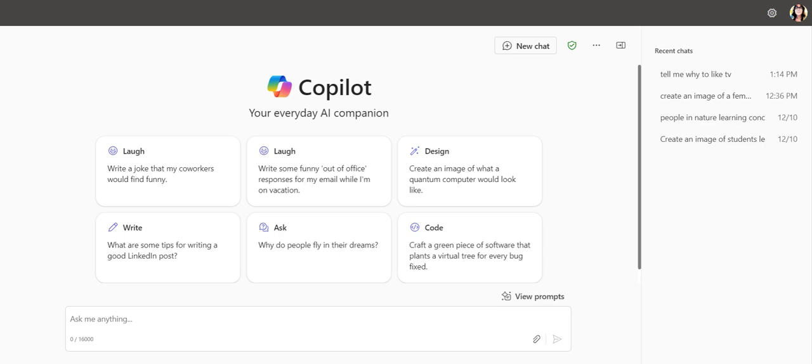Step one would be if you can go to copilot.microsoft.com, which is my screen here that I'm on, and log in with your university credentials.